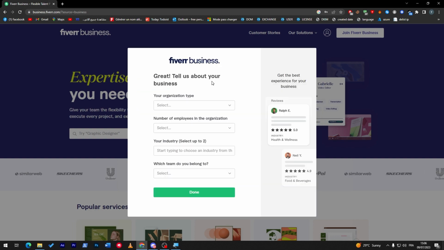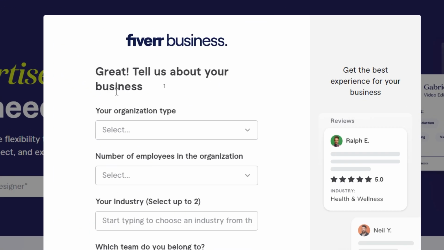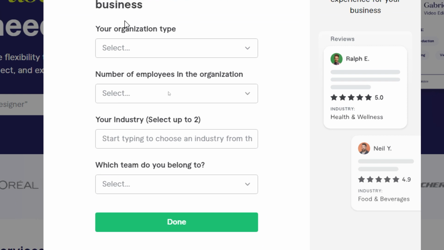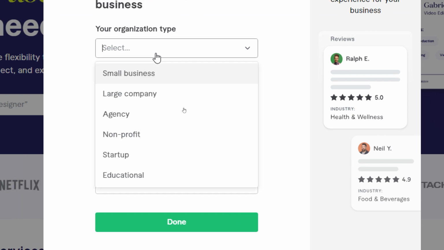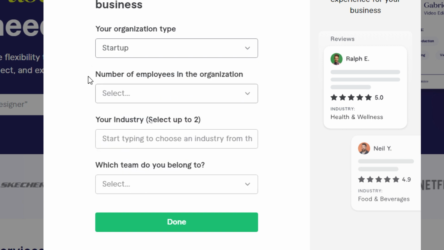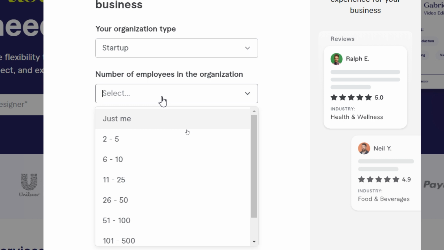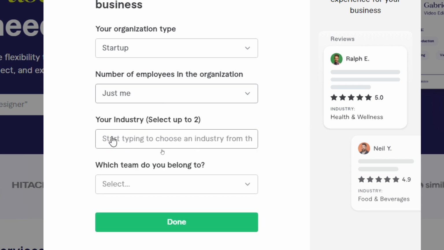And now we are on the next step, which is simply "Great, tell us about your business." So what is your organization type? Are you a large company, small business, agency, nonprofit, startup, or educational? Let's start with startup. Number of employees in this company. Let's choose estimate for the moment.